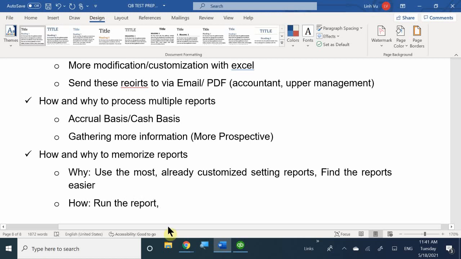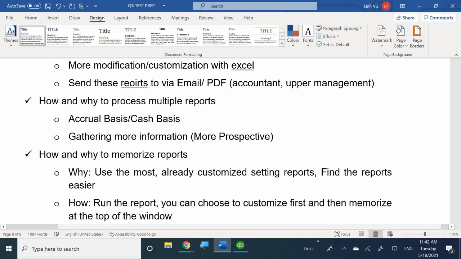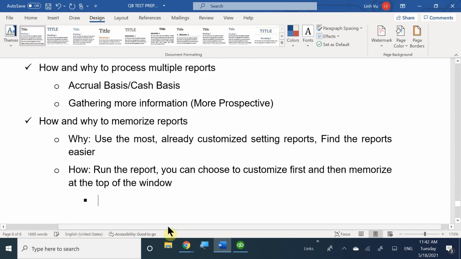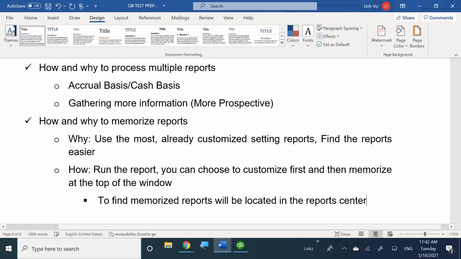You can choose to customize first and then memorize at the top of the window. And I was going to say, to find memorized reports, they will be located in the report center under the memorized tab. Okay, so good, excellent. All right.